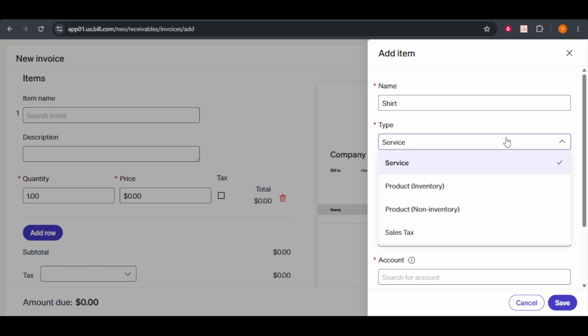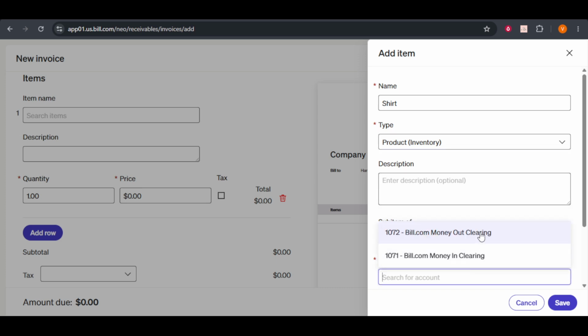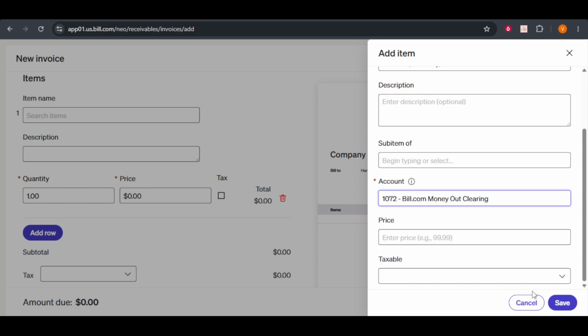Next, you'll add itemized billing details. This is where you specify the products or services you're invoicing for. For each item, enter a description, quantity, and price. Bill.com will automatically calculate the total for each line item, as well as the subtotal for the entire invoice. This feature ensures that everything adds up correctly and gives your customer a clear breakdown of what they're paying for.